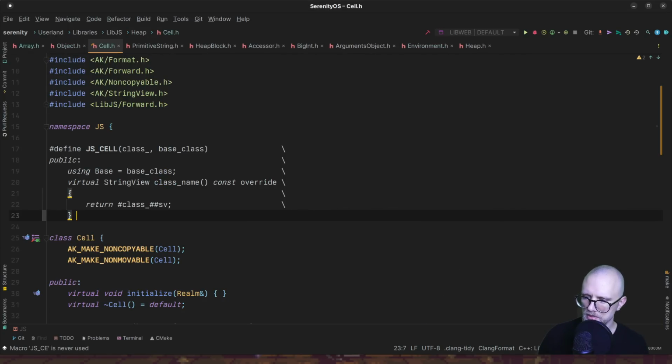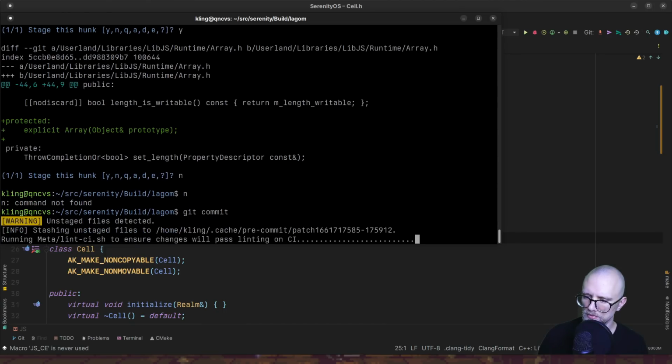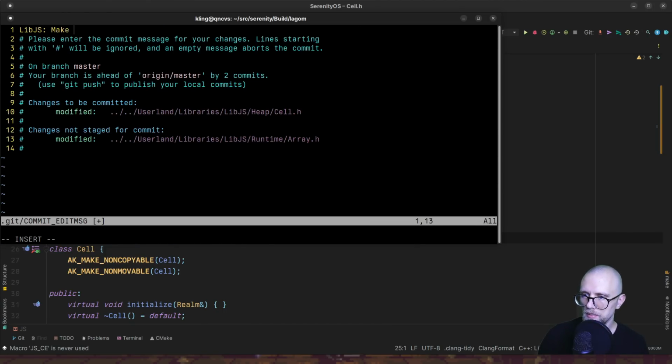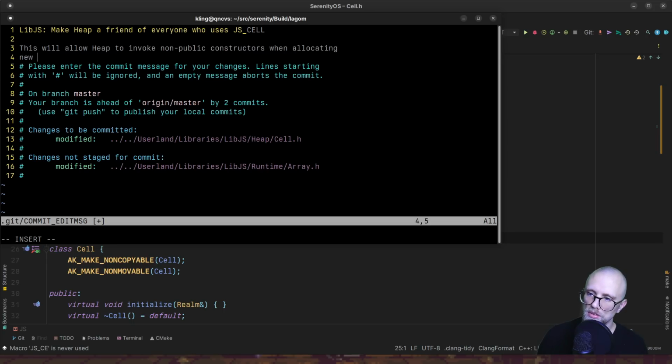Okay, and now here comes the heap friendship. Lib.js. Make everyone who uses JS cell a friend of heap, or make heap a friend of everyone who uses JS cell. Yeah, there we go. This will allow heap to invoke private, protected, or let's say non-public constructors when allocating new GC objects, new cells.